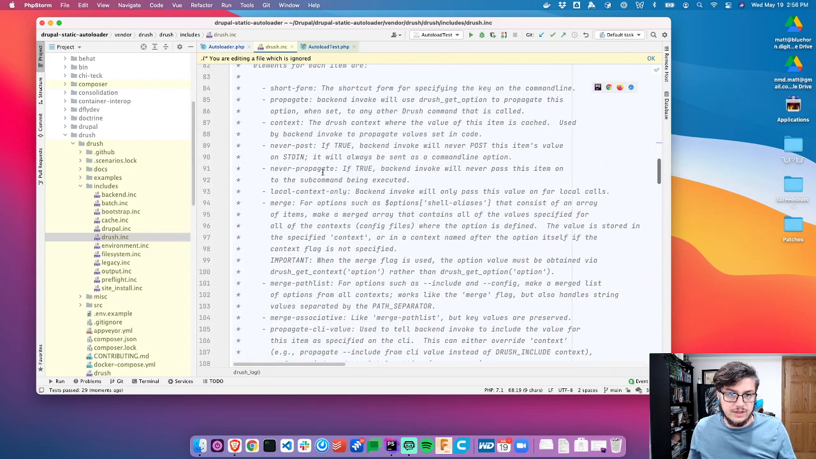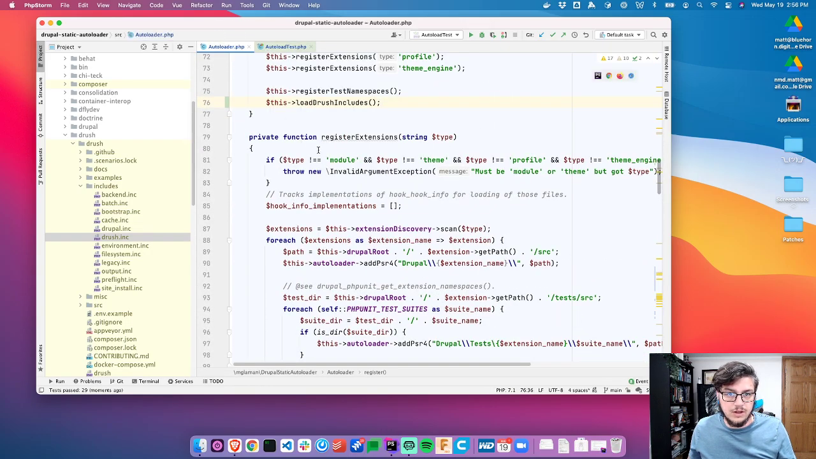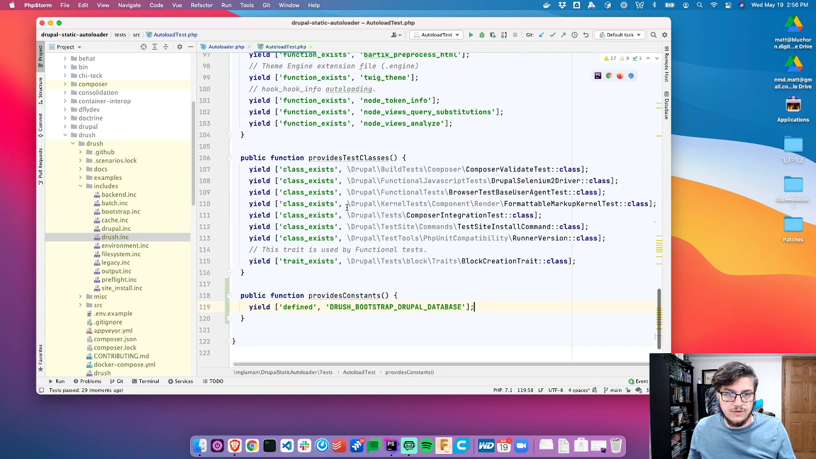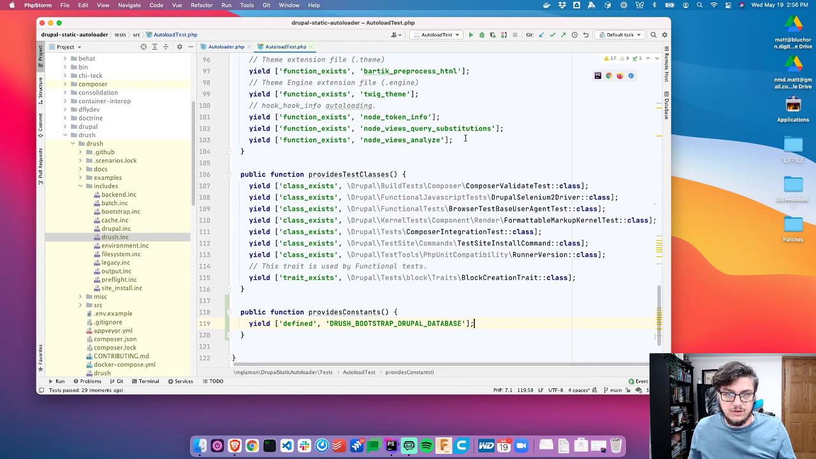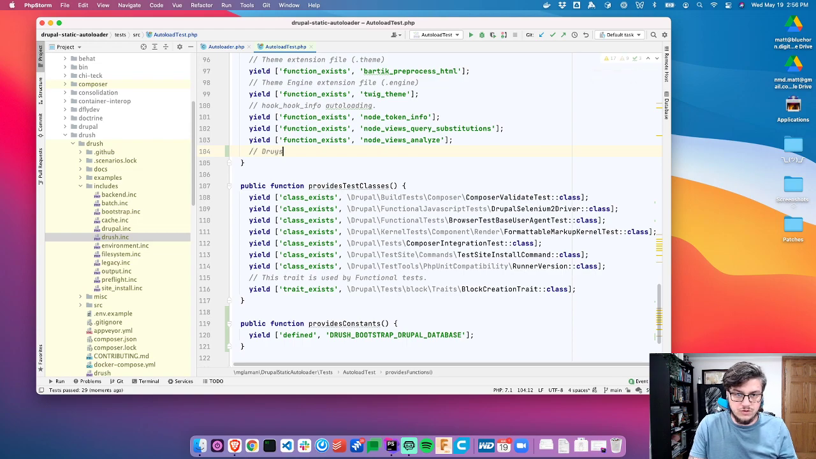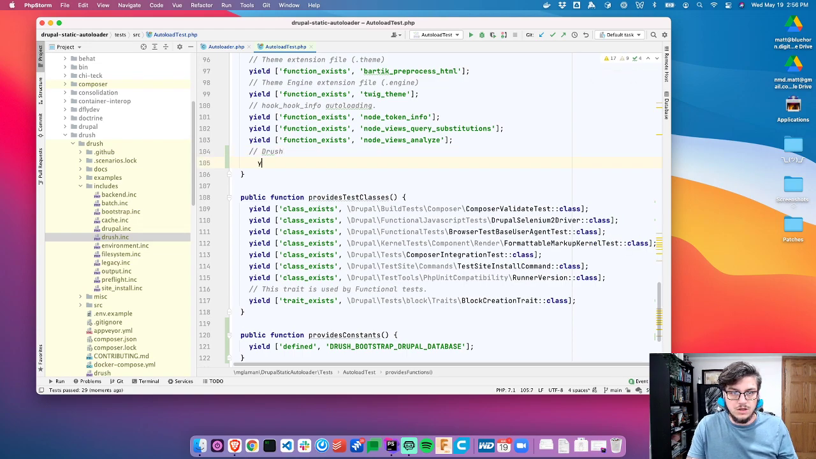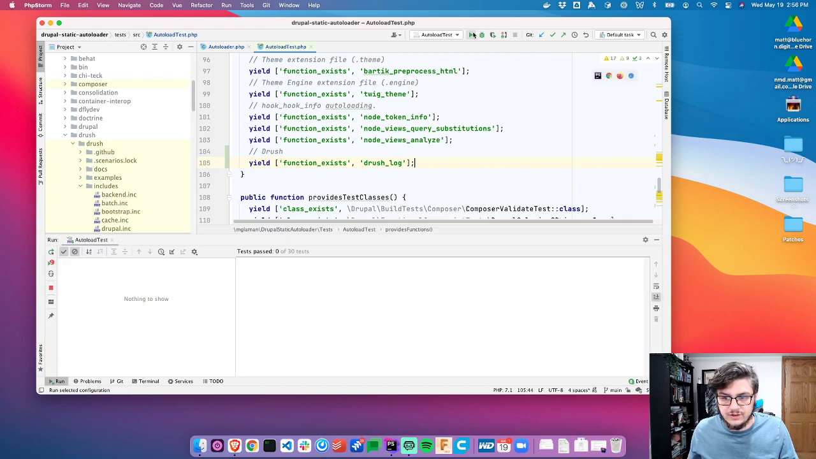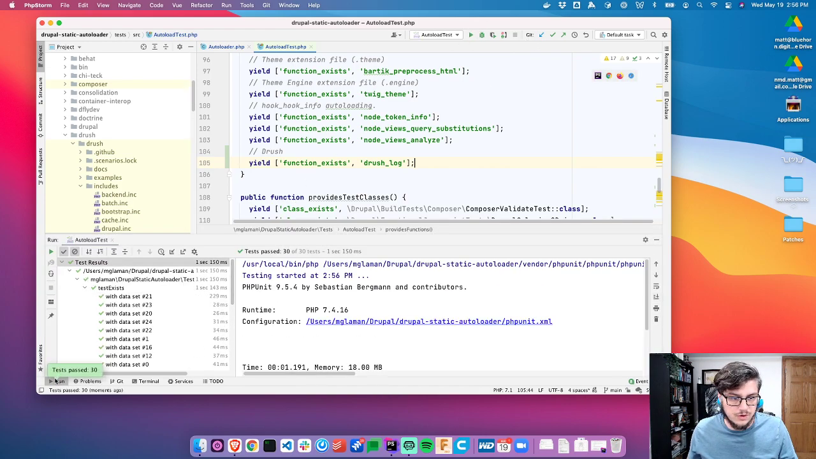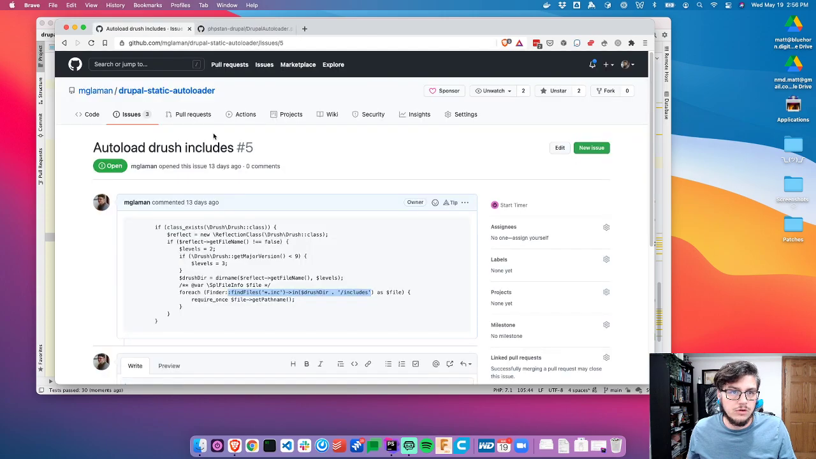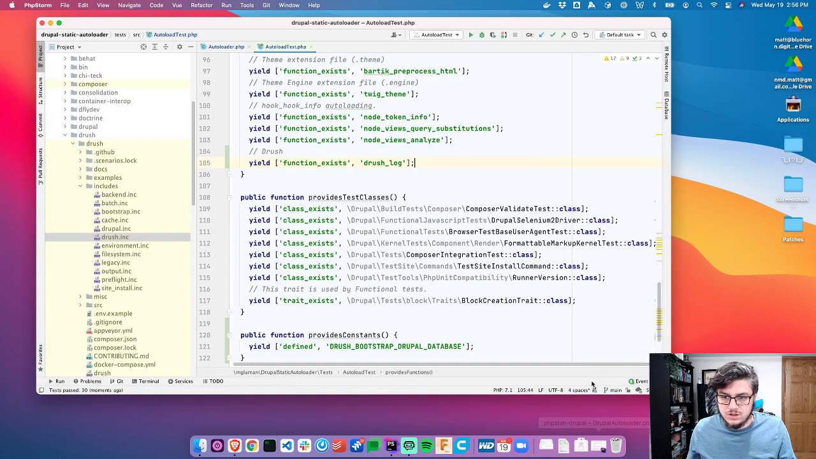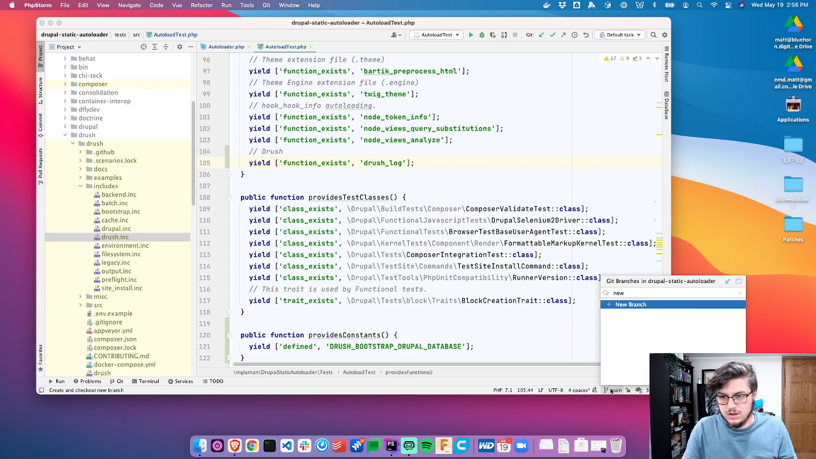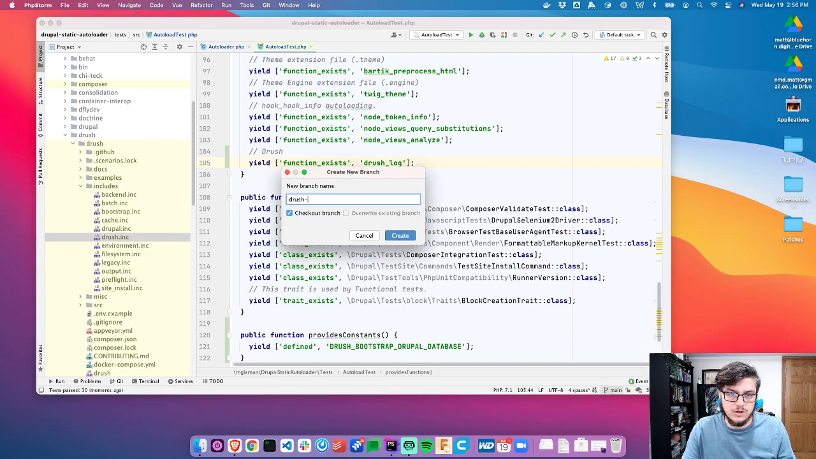That sounds good. Let's do that. Let's then do a function. Class is this. Call this drush. And then yield function exists. Drush log. We'll run the test again. And we're green. So let's create a new branch. Call it drush autoload.